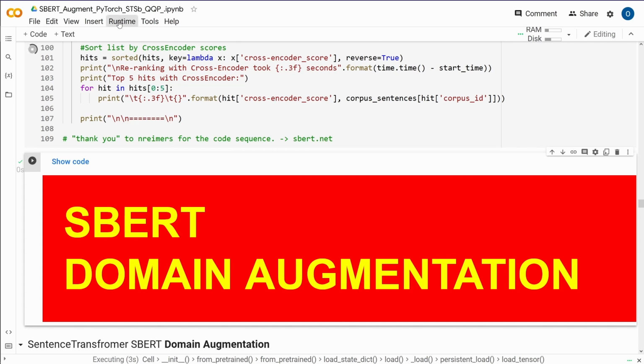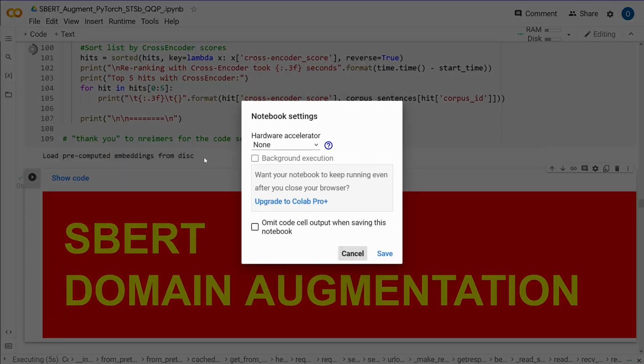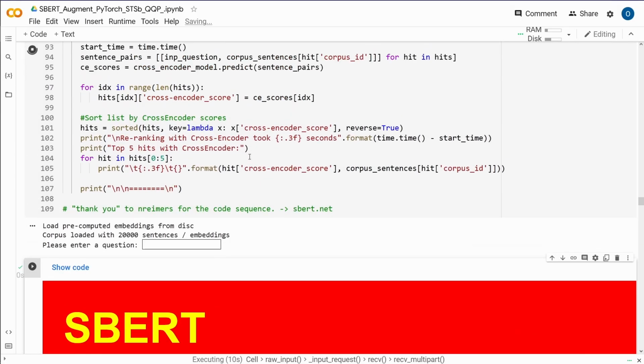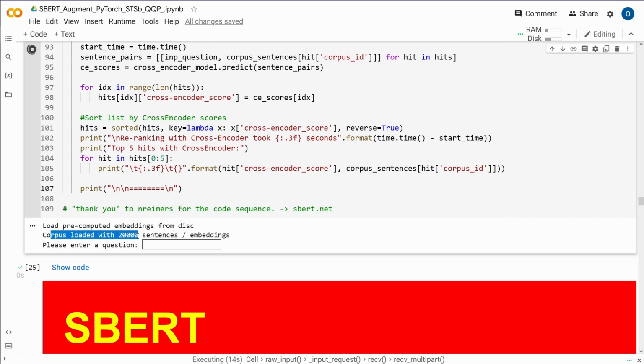Since I am running on, what is my runtime? I think I have no GPU activated, heaven's sake. So I'm running on a CPU. Okay, it takes a little bit longer. So we have the corpus loaded with 20,000 sentences, we have 20,000 embeddings, and then we have a question.